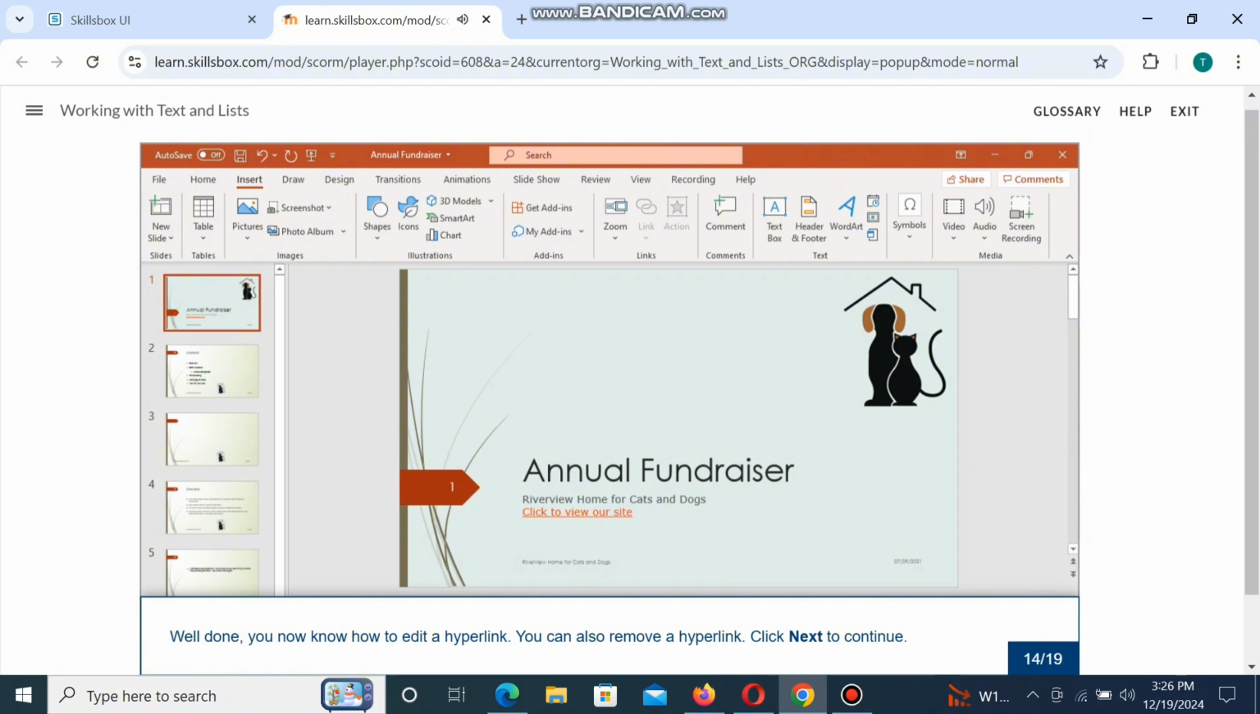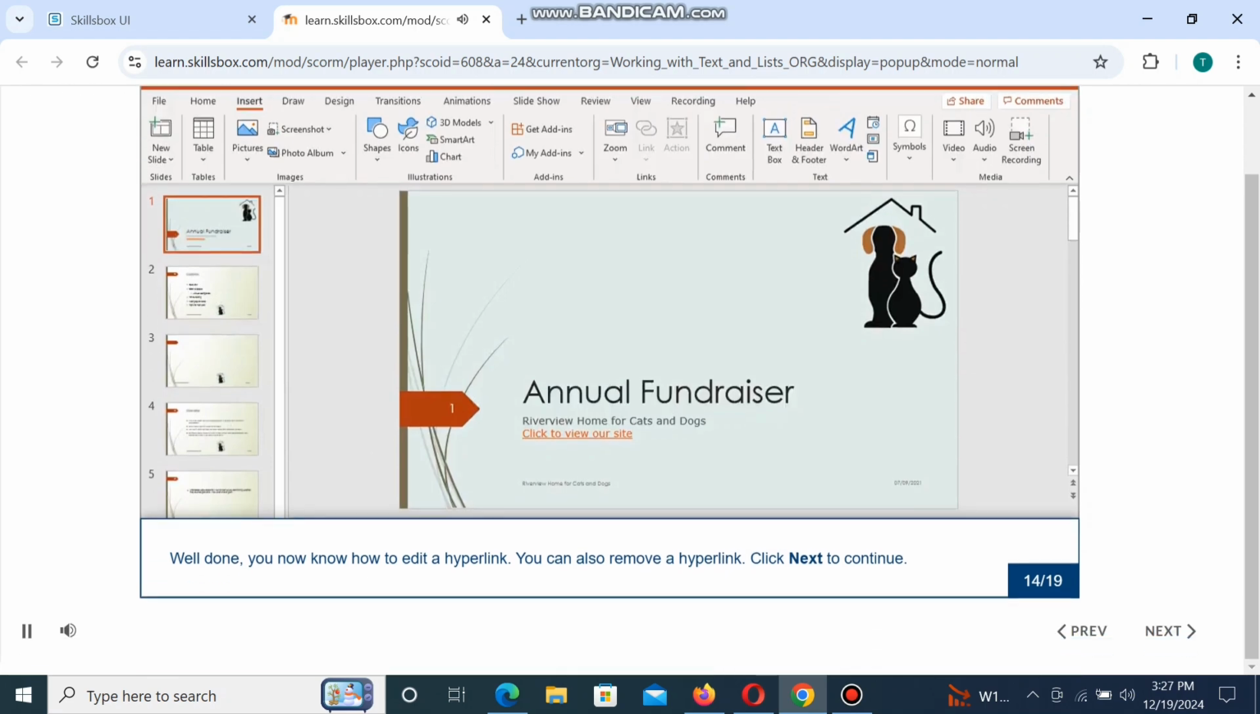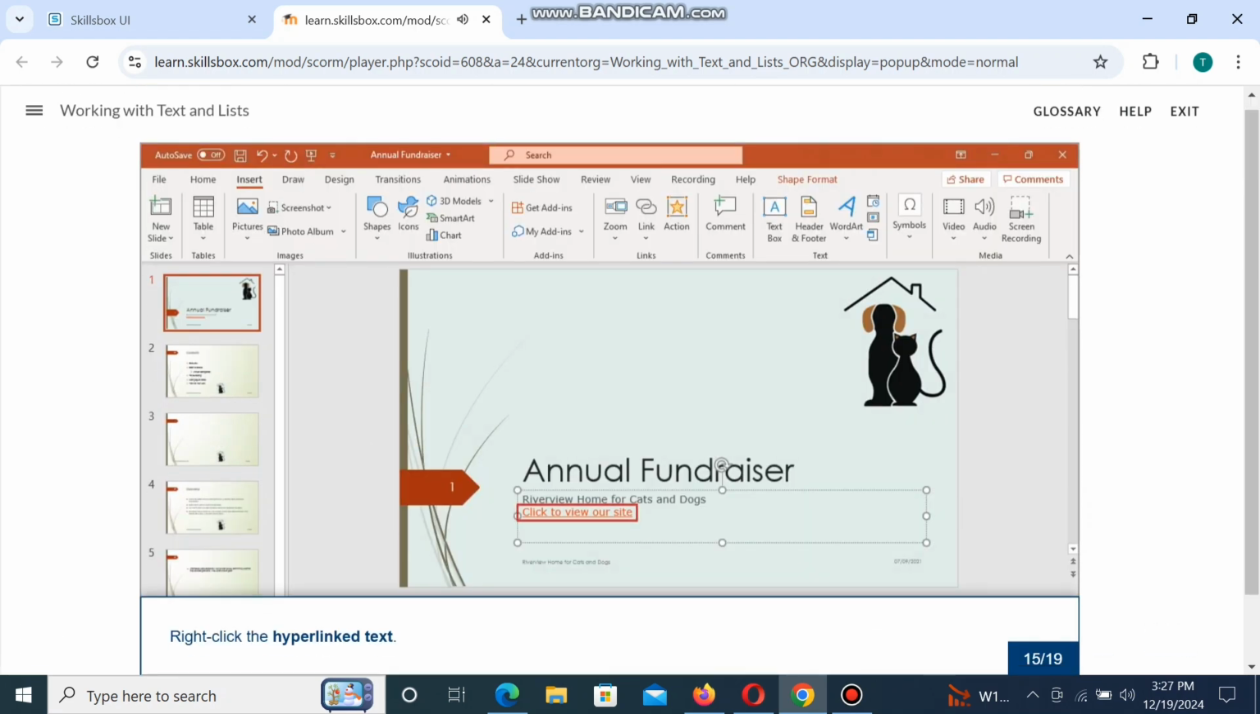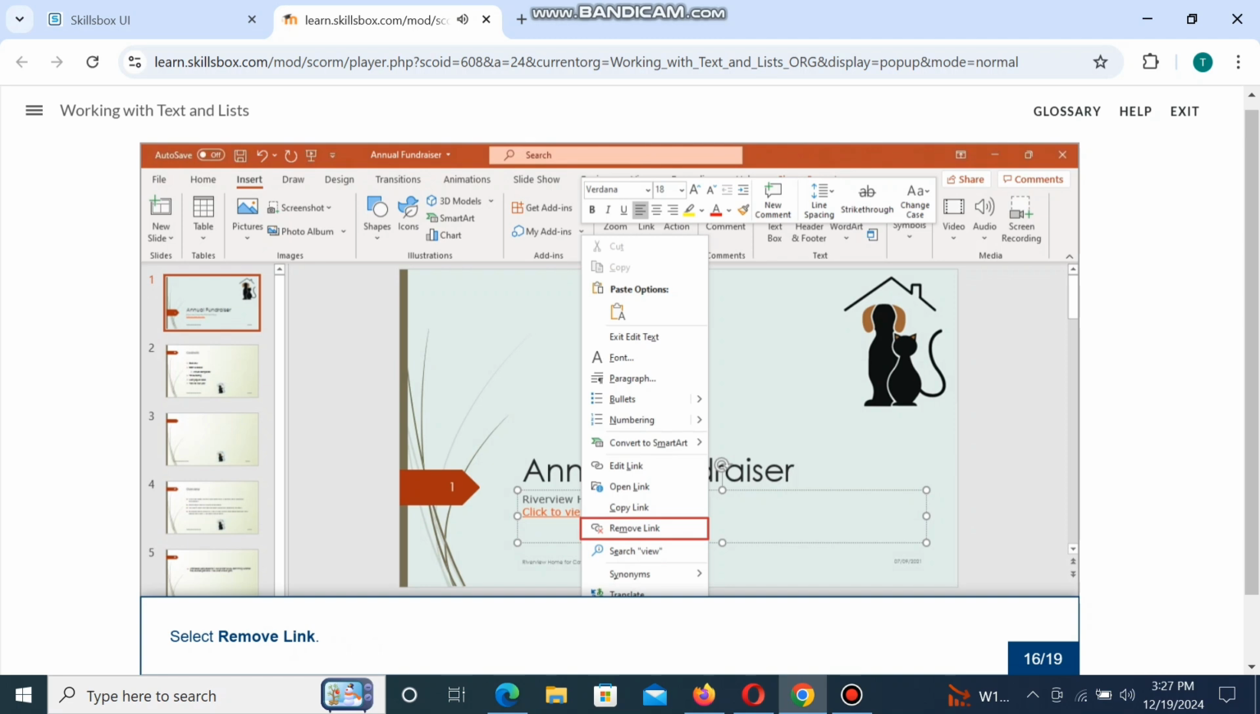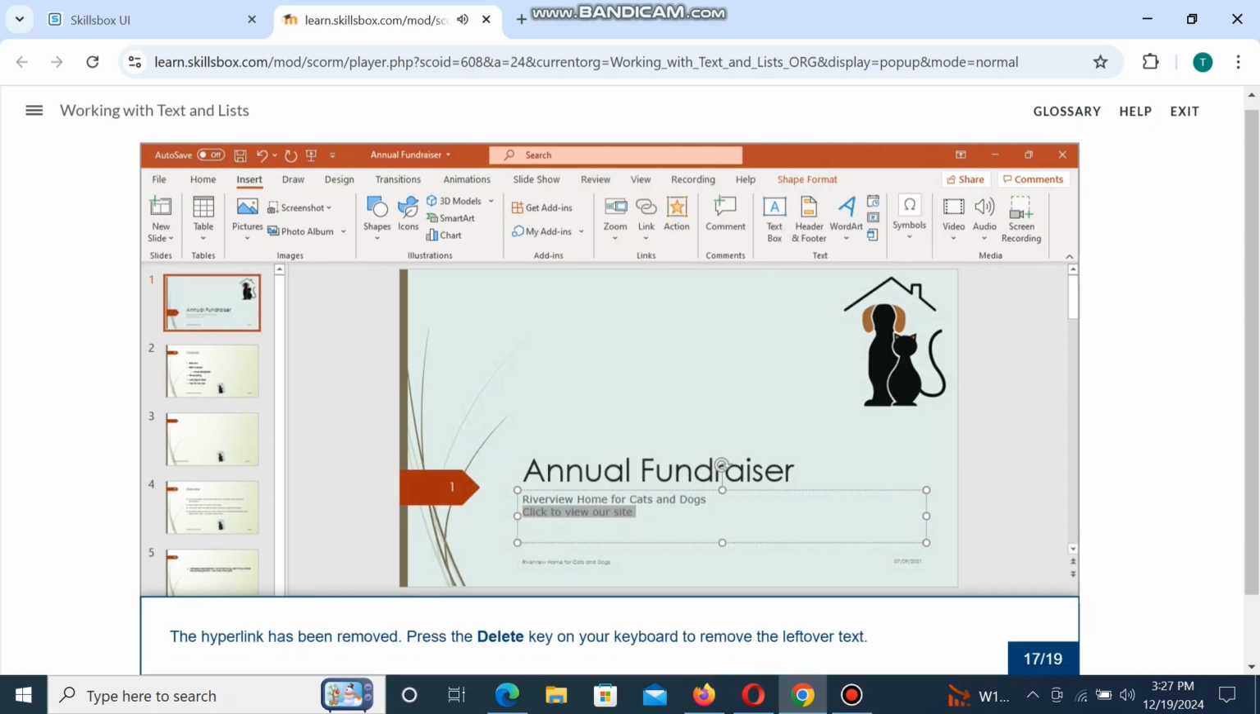Well done, you now know how to edit a hyperlink. You can also remove a hyperlink. Click Next to continue. Right-click the hyperlink text. Select Remove Link. The hyperlink has been removed.